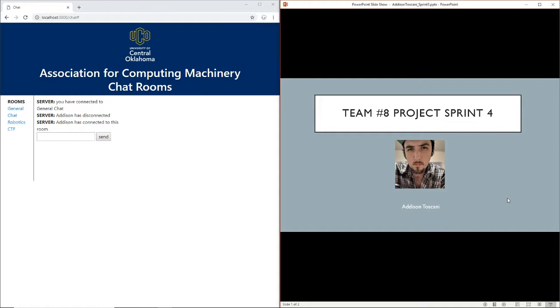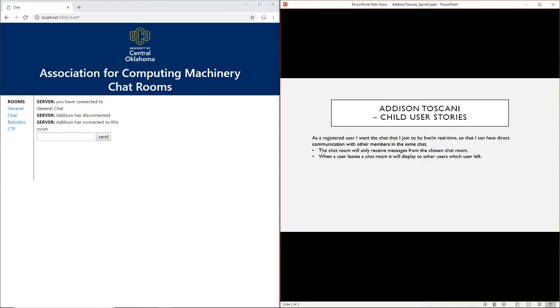This is Addison Toscani with Sprint4. As a registered user, I want the chat that I join to be live/in real time so that I can have direct communication with other members in the same chat. The acceptance criteria is the chat room will only receive messages from the chosen chat room, and when a user leaves a chat room, it will display to other users which user left.